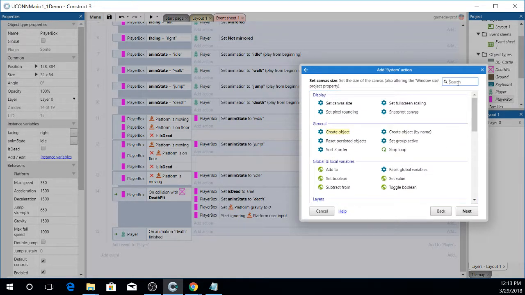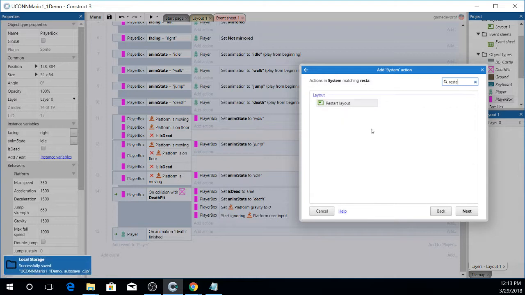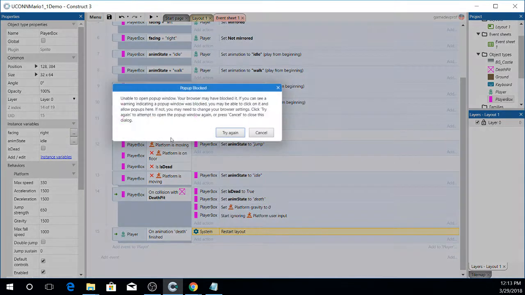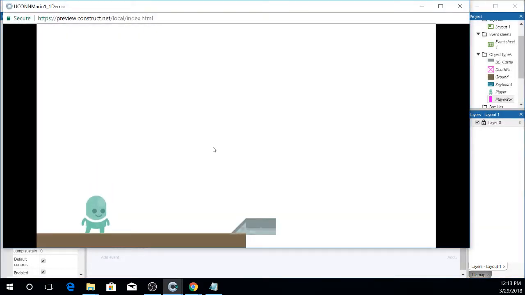Do restart. I'm just going to restart layout. So on animation, restart the layout. So let's press play now, see if that works. Yeah, there we go. Now our character pops over. Woo, that's pretty cool.